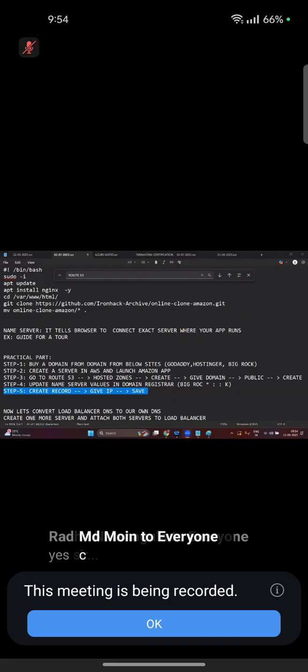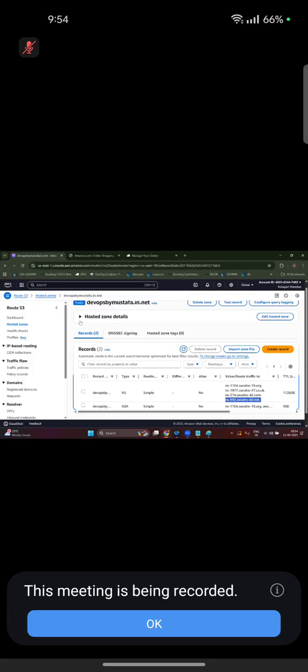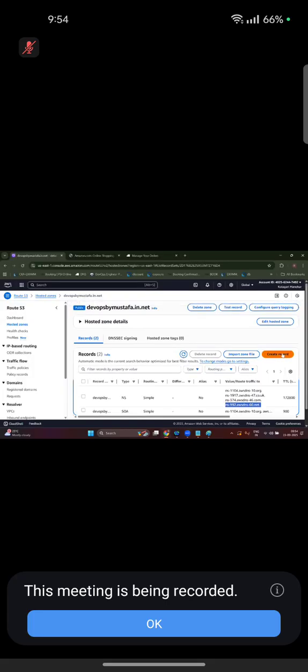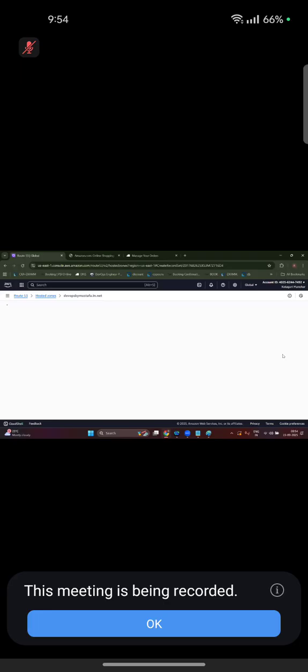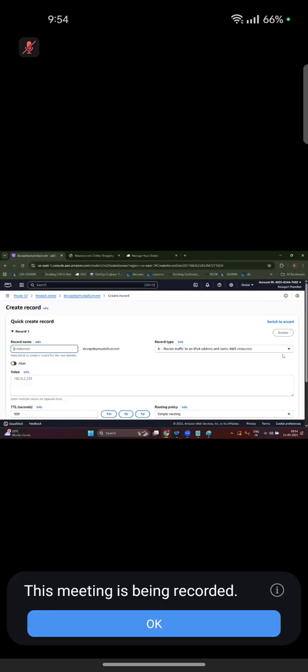Yep, clear. Now, the last step is to create the record. Simply go here. You can see an option called create record. Are you seeing it now? A record is something which is going to exactly point your IP address to your domain.